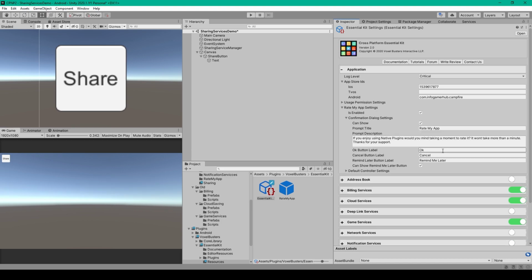Here you can see a bunch of settings for how we can customize the pop-up window. We can customize the title and the description that's given to the players, as well as the different buttons on the pop-up window. And so I might want to change the title to Rate and then the name of my game. And in the description, instead of saying if you enjoy using native plugins, I might say if you enjoy playing and then the name of my game.